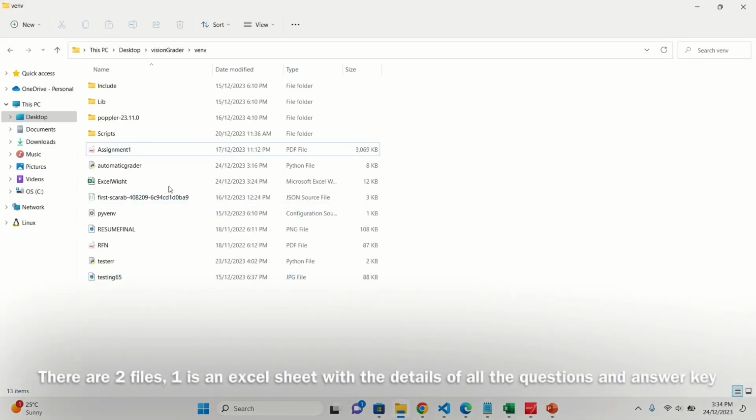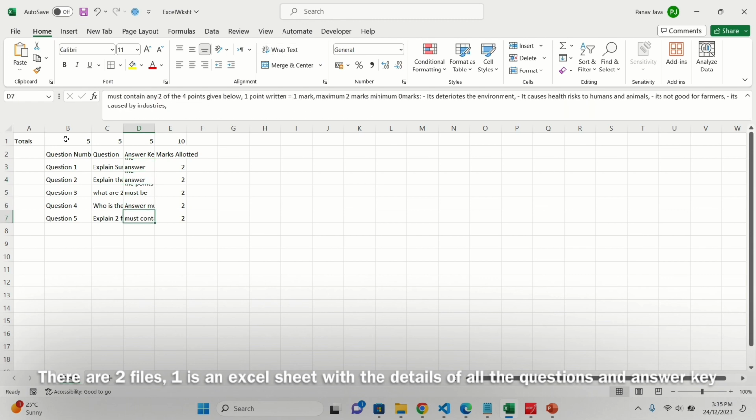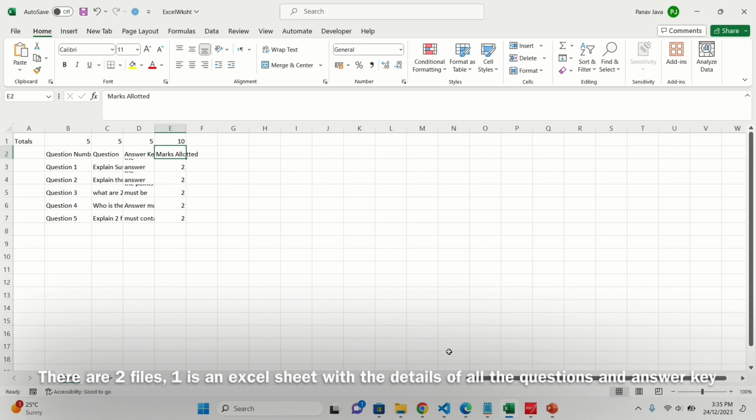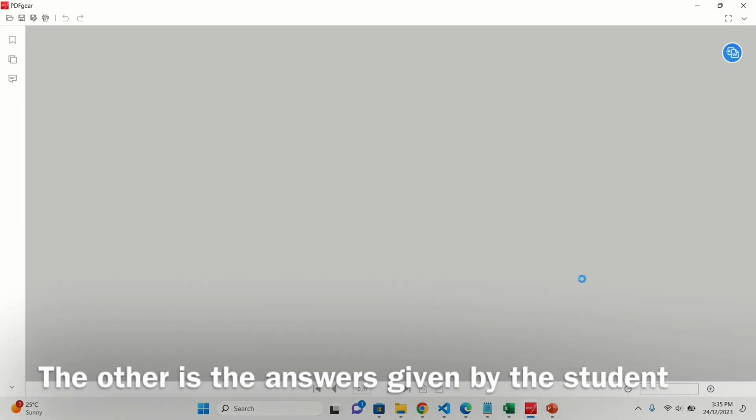Yep, so this is the first model of the software. In this software, the teacher has to send an input of an Excel sheet with the question numbers, the questions, the answer key, and the marks allotted for the question, and the totals at the top. So this is one input, and the other input is the answer given by the student. It can be in text form or handwriting form, like this one, for example.